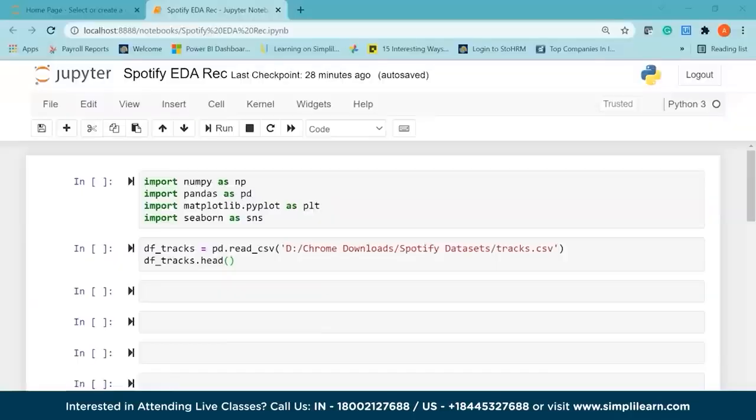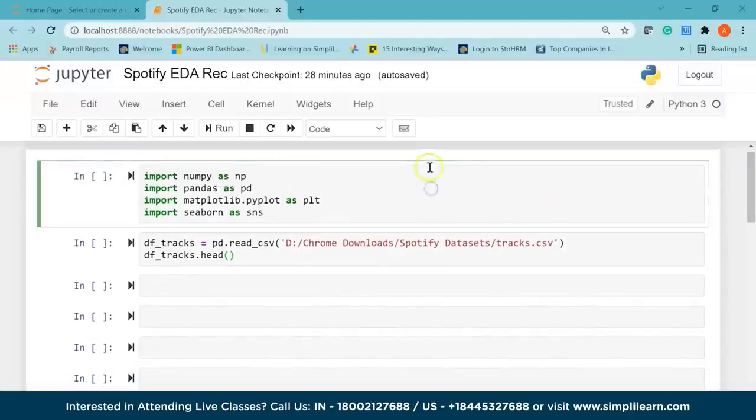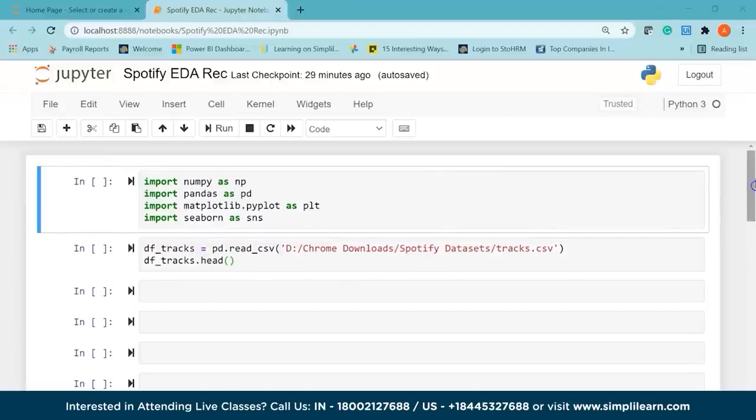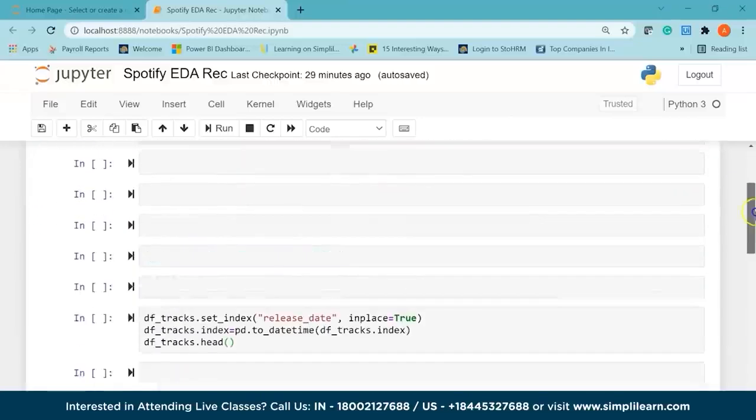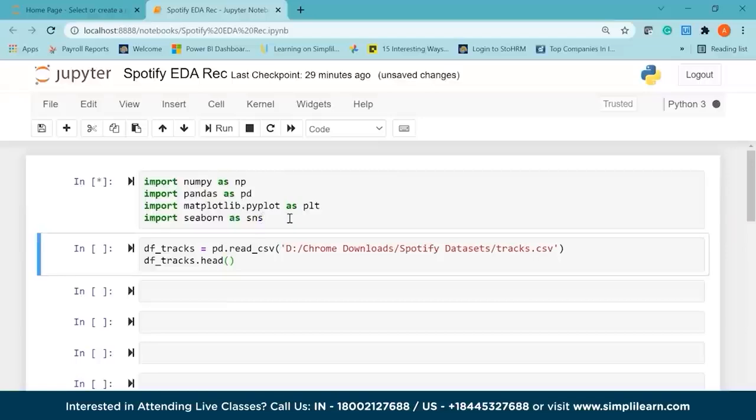Okay, so I'm on my Jupyter notebook. You can see I have a few cells that have already been filled up. So we'll start with our analysis. First of all, let's go ahead and import the necessary libraries. I'm importing NumPy, Pandas, Matplotlib, and Seaborn for my analysis and visualization. I'll hit Shift Enter to import the libraries.